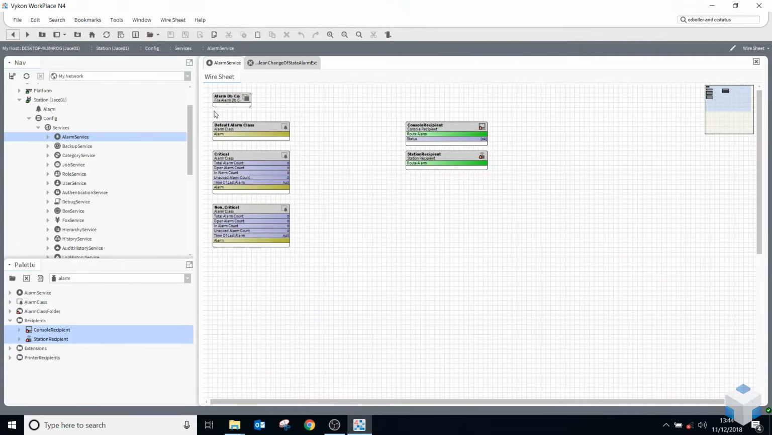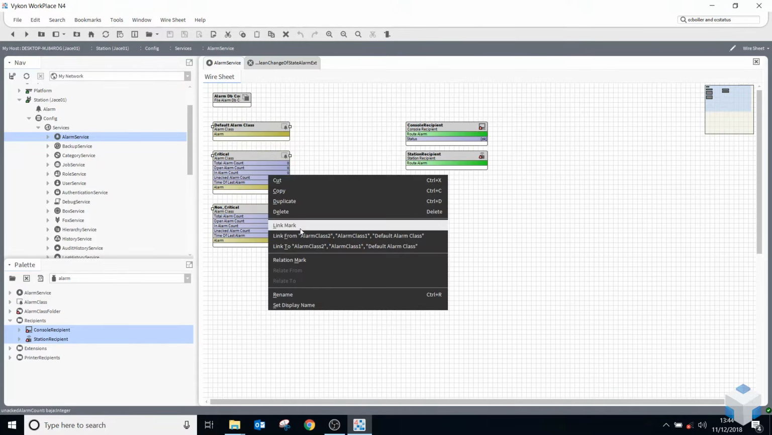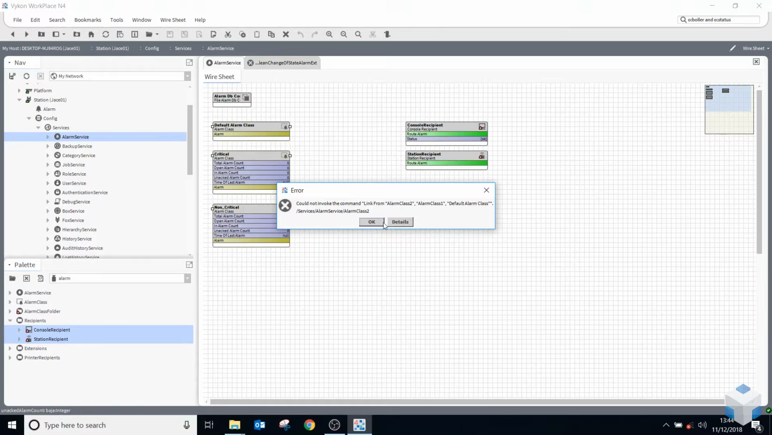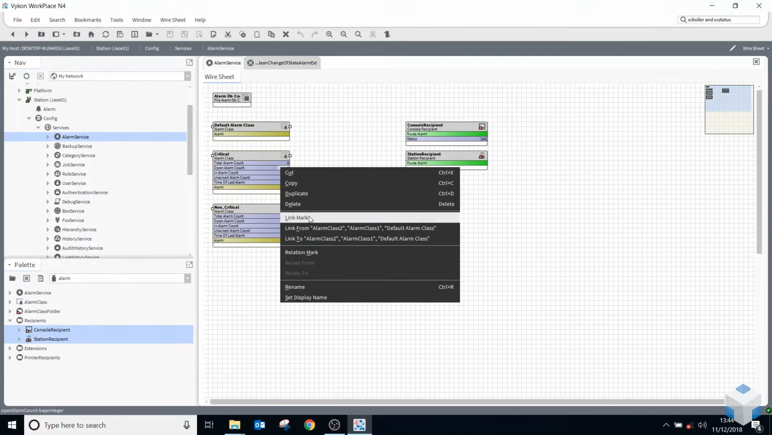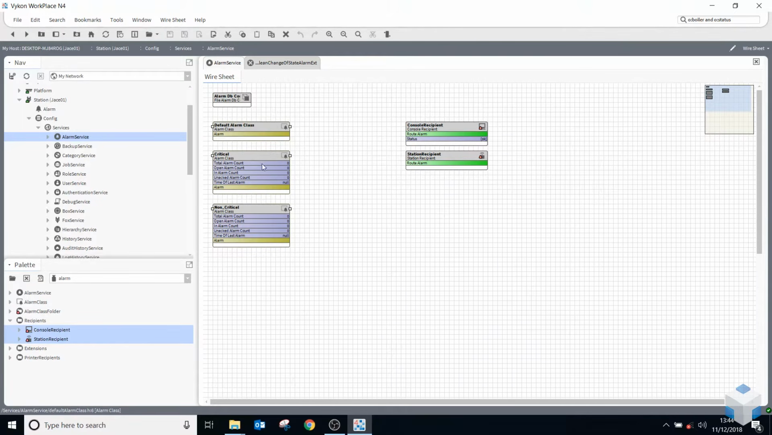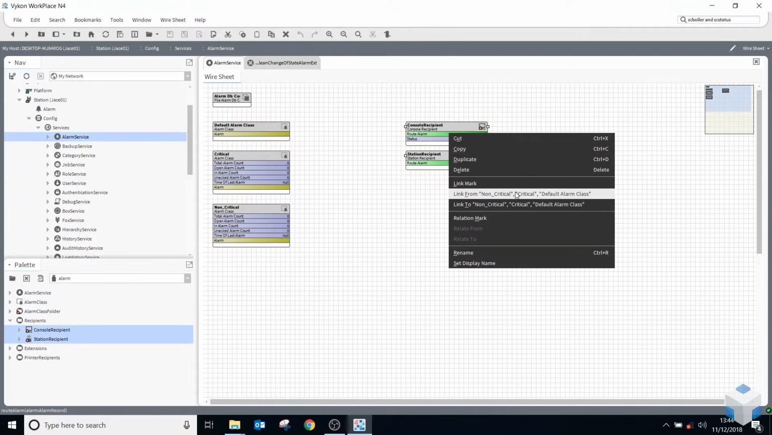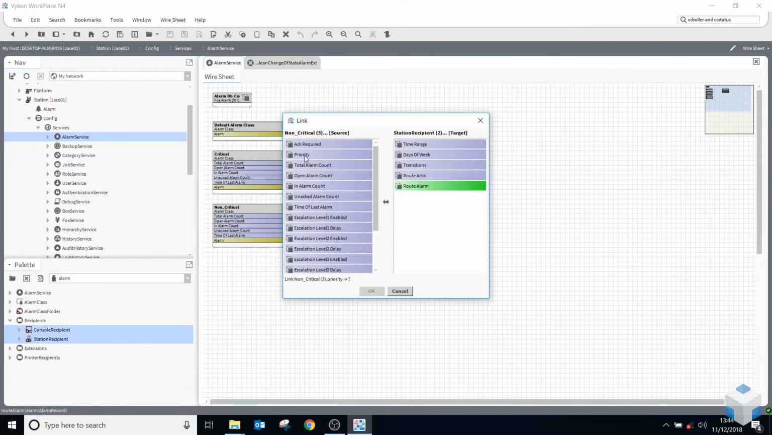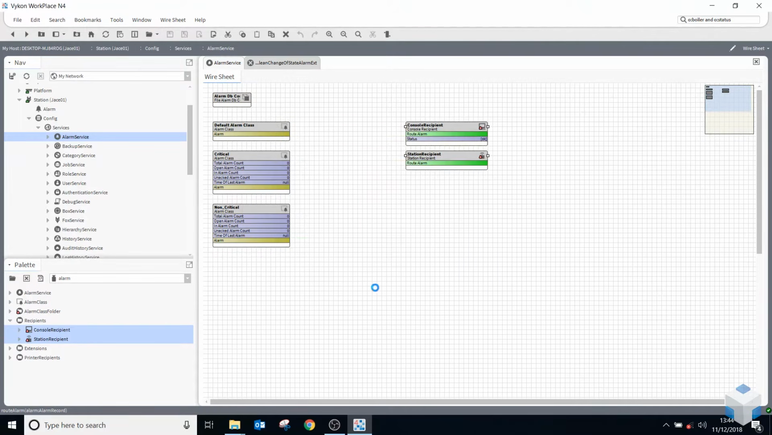So I'm going to link all of these alarm classes. I want to do a link mark from. Sorry, link mark, beg pardon. So I'm link marking these three alarm classes, and then I'm multi-selecting these two recipients and saying link mark from. So I have to go from the alarm to root alarm, and that's it. That's all taken care of now.